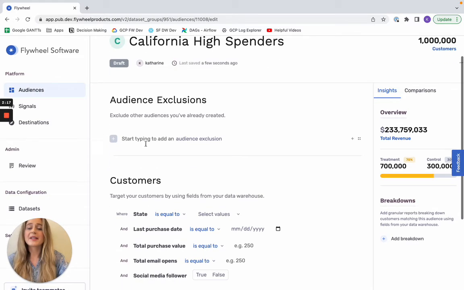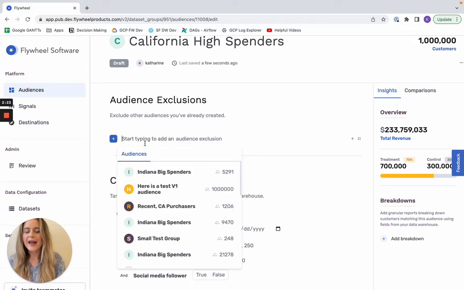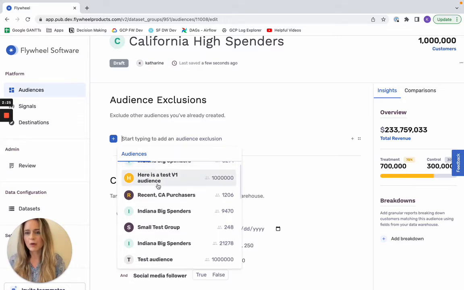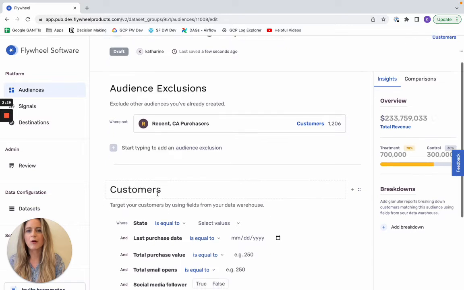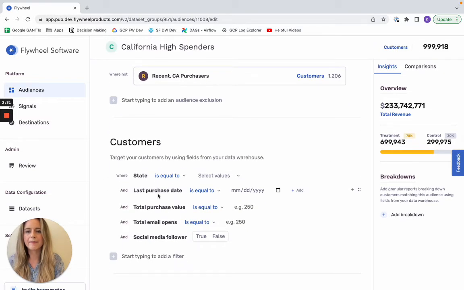The first step is that I can exclude any audiences I've already created. So if I want to avoid targeting the exact same customers, I can remove any audiences that I think will have a lot of overlap. In this case, I bet recent California purchasers will overlap, so I'll go ahead and exclude them.